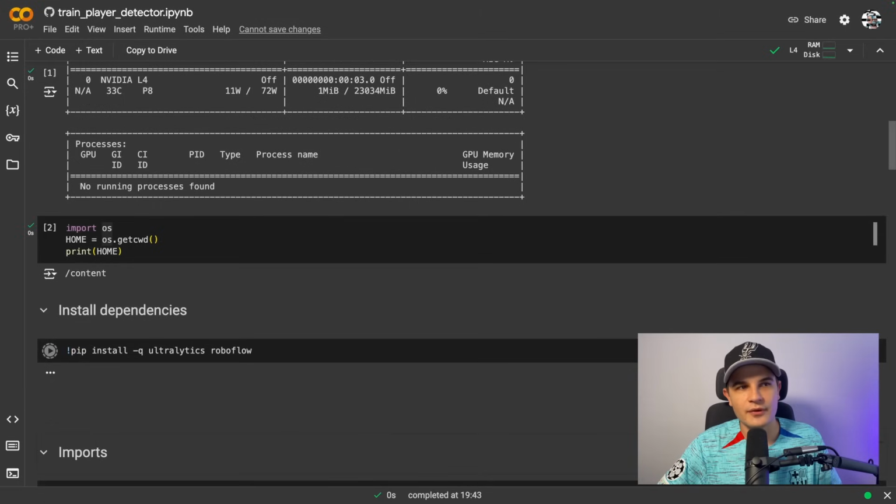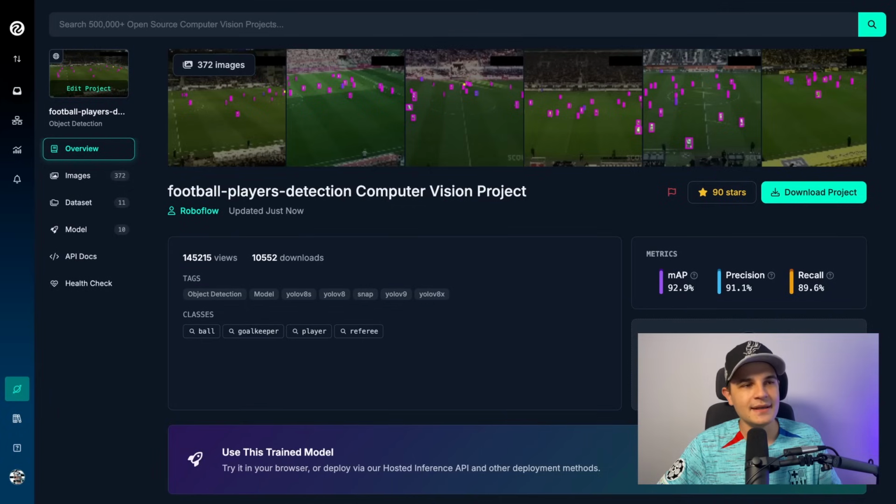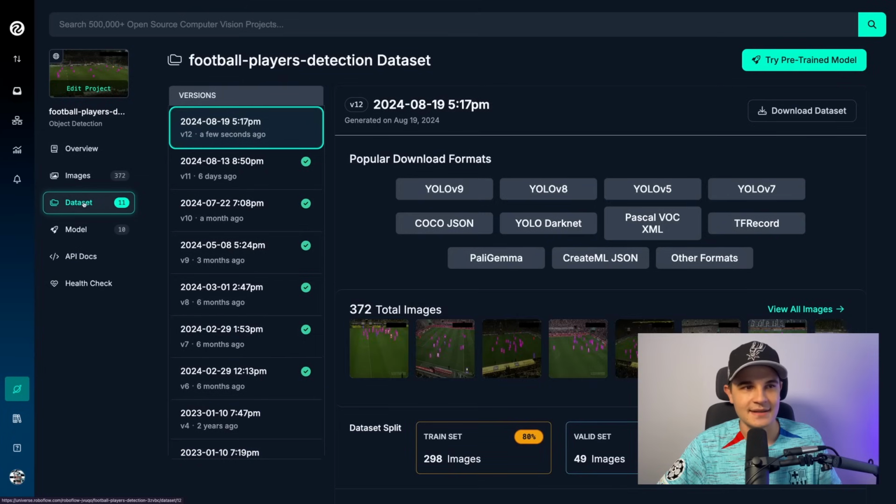For the training of the object detector, we only need two packages: Ultralytics to train the model and RoboFlow to download the dataset and deploy the fine-tuned model. This cell may take a few seconds to complete, but when everything is ready, it's time to download the dataset. The link to the dataset is in the description below the video. Once you open it, click Dataset and then select the version you want to use. In my case, it's the latest one.